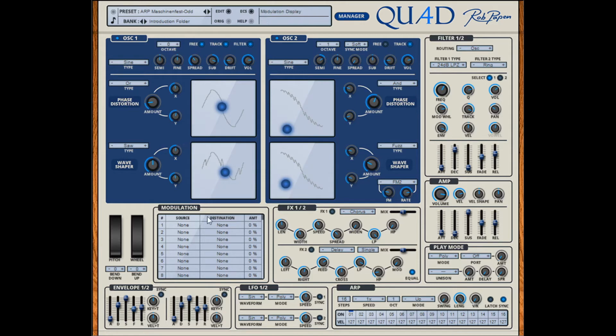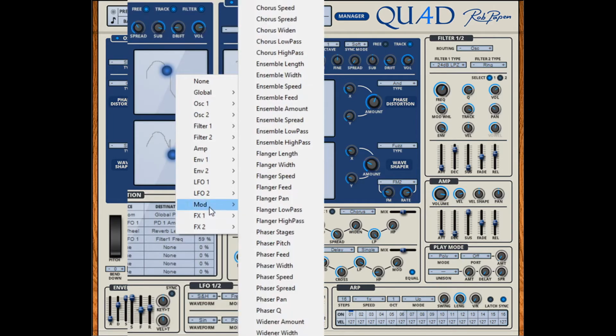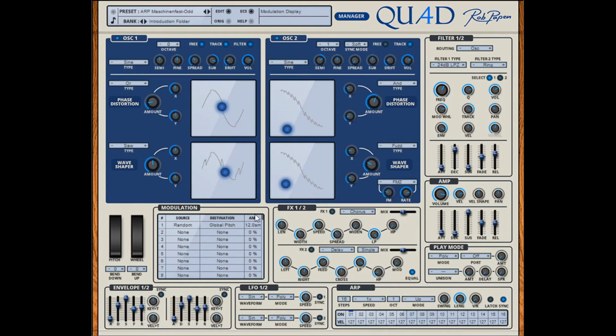Moving on, we have the modulation matrix over here. This is a 16-slot modulation matrix. It's a bit hard to scroll with this little scroll bar over here, but don't worry about that. You won't use 16 slots most of the time anyway. It's fairly standard. You can connect a source to a destination. You just pick a source from a menu, say random, destination, global pitch, all right, amount, and octave. Yeah, pitch is not perhaps what you would use random for, but why not?